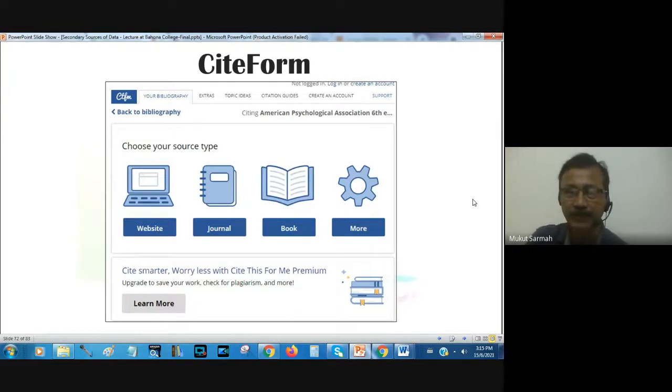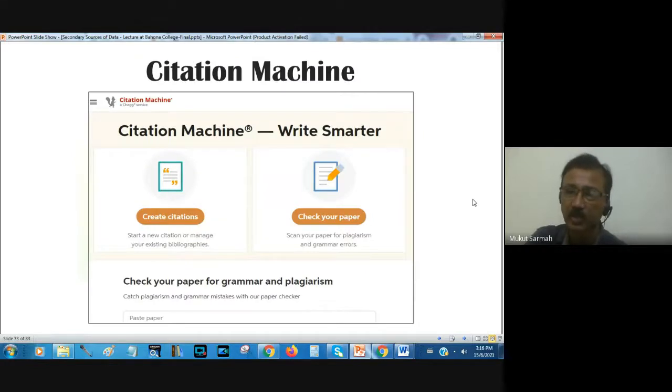The things are very easy. Then Citation Machine is also one. Here you can follow the rules, the instructions which are available on the site itself. You can check the plagiarism or grammar also, and there is some priced or subscription process, and sometimes it is free.